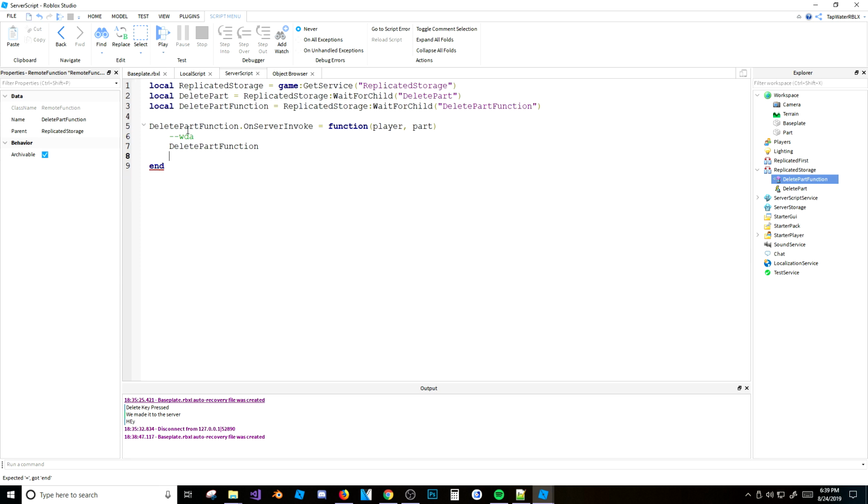Basically, you don't do like you do in an event. You don't do delete part function connect and all that stuff. What you do instead is this: you're setting a function equal to the on server invoke. So whenever it happens, you run it.